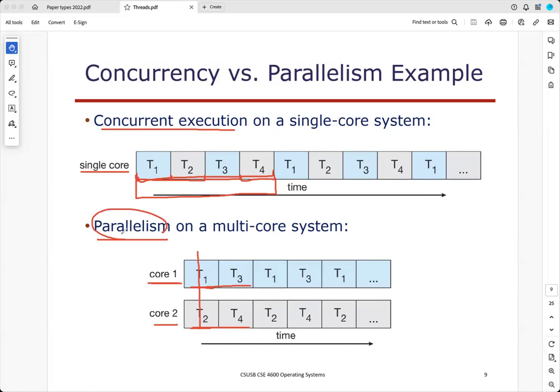We can have parallelism only in a multi-core or multi-processor system.